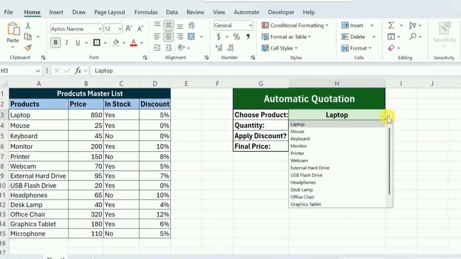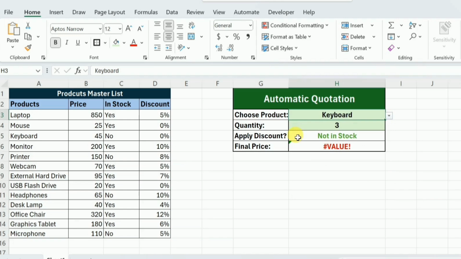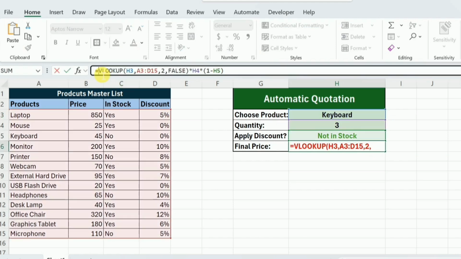But there is a problem. When we select any product that is not present in the stock, it will result as a hash value error for the final price. To remove this error, we can again make use of the IF function, so that if the products are not present in the stock, then it should be written that it is out of stock.